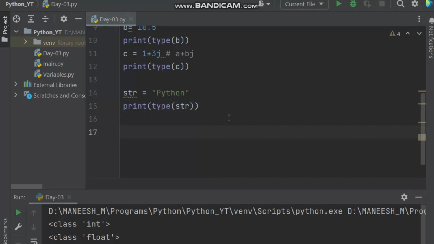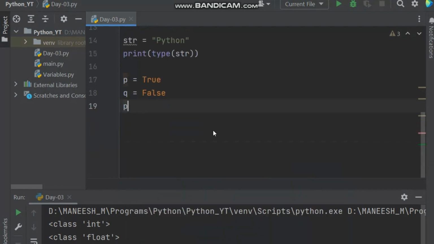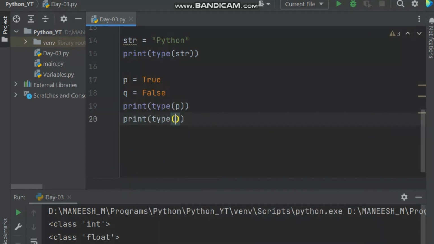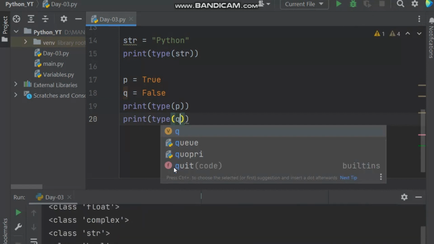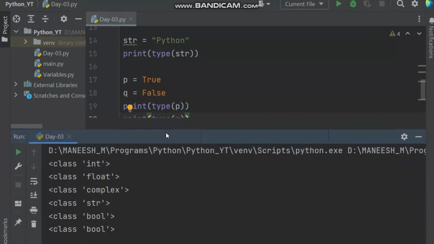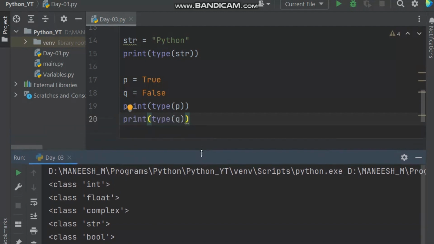If you want to check out the boolean values also, let's take a variable p equal to true and q equal to false. If you print the type of these two, print type of p and then print type of q, and run this, you can see the type. These are nothing but boolean values. Boolean values are true or false.